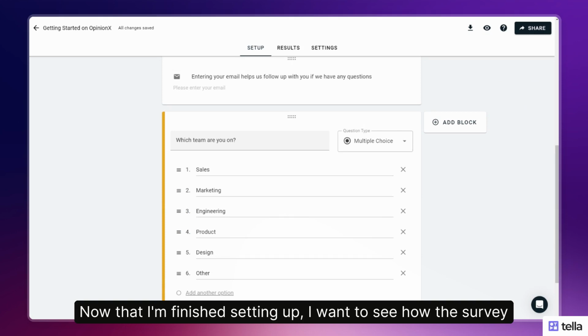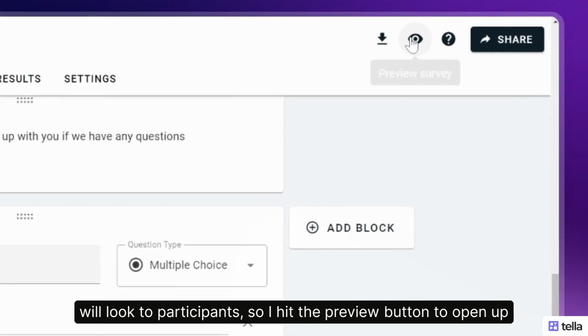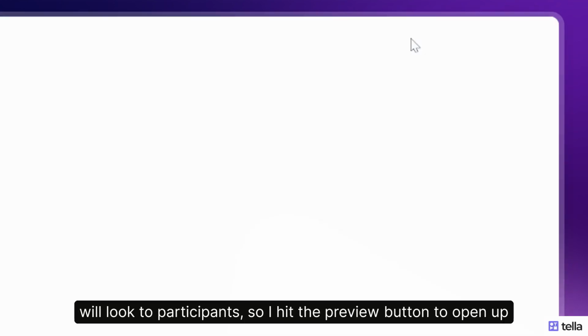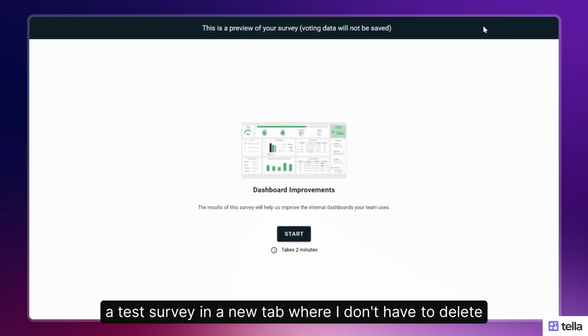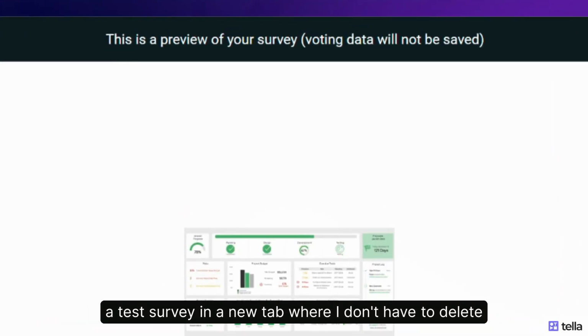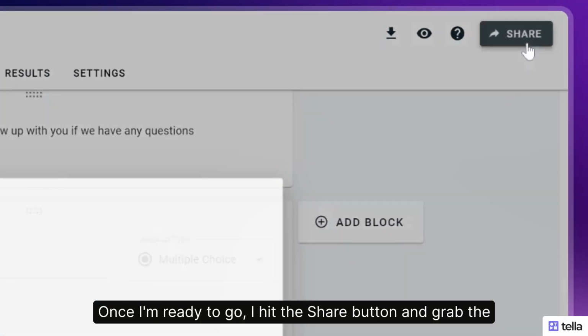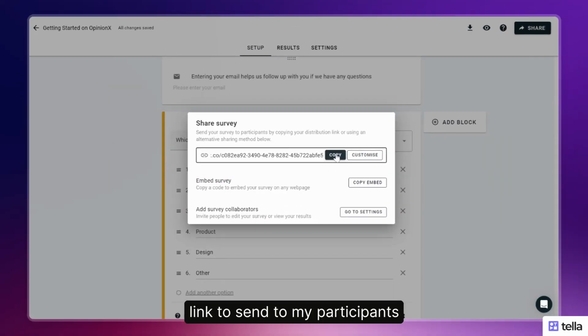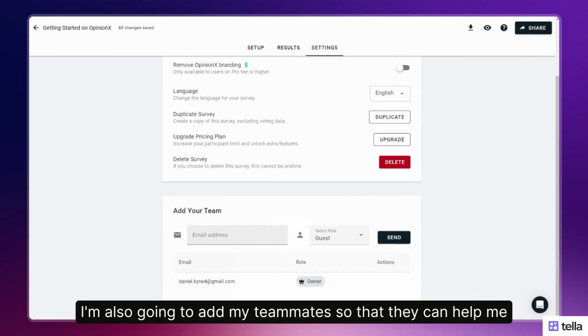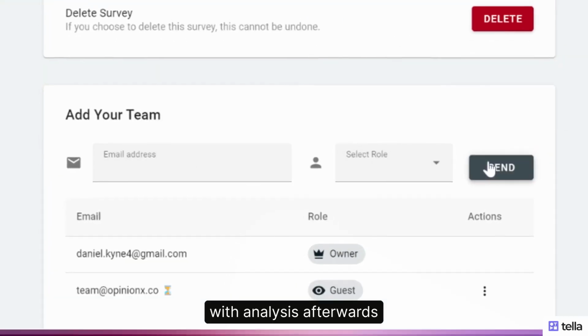Now that I'm finished setting up, I want to see how the survey will look to participants, so I hit the preview button to open up a test survey in a new tab where I don't have to delete my votes afterwards. Once I'm ready to go, I hit the share button and grab the link to send to my participants. I'm also going to add my teammates so that they can help me with analysis afterwards.